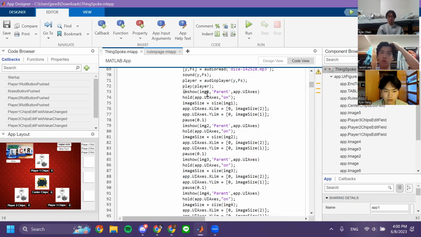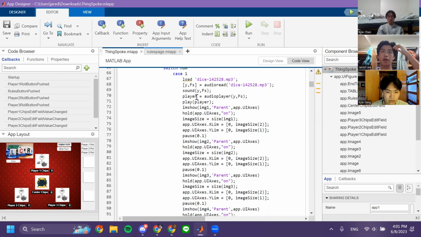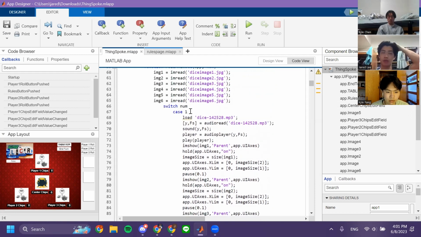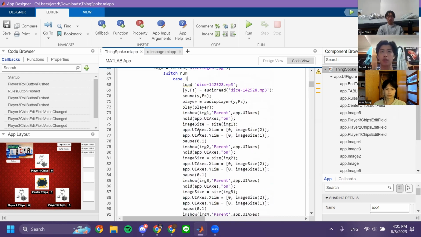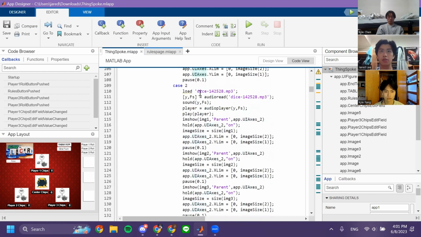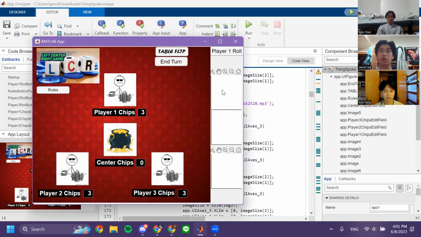For each image, it's basically the same exact code, just copy pasted over and over. But we pause for 0.1 seconds so we can register it, and so it looks like it's actually rolling. The switch case uses three cases, 1, 2, and 3. Case 1 will plot it onto the first axis, UI axis. Case 2 will plot it onto UI axis number 2, and case 3 onto UI axis number 3. As you can see, there are three axes over here: this is UI axis, this is UI axis 2, and this is UI axis 3.